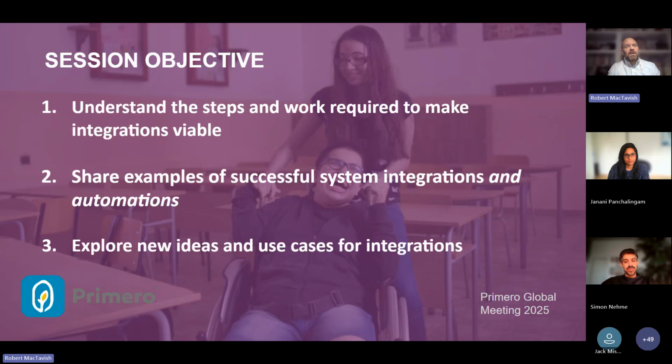The second objective here is sharing some examples of successful integrations. And I say successful, meaning that we were successfully able to implement them, but how much value they added is up for debate. And I added at the end of this one that I didn't originally include automations, because we want to have a very clear understanding of what we're talking about here. We have the word interoperability, the word integration, and we're also talking about automation. So I want to talk a little bit about that.